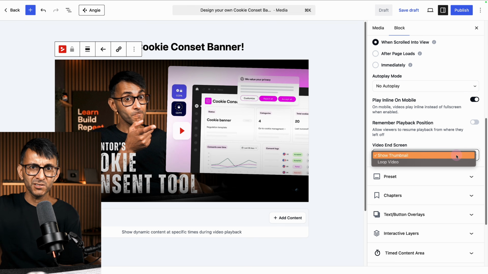It might show someone else's video or other videos that might be useful to you, or it might show a playlist, and that might send the user or the visitor to somewhere else where you didn't really intend for them to go. You could just loop the video or just show a thumbnail.